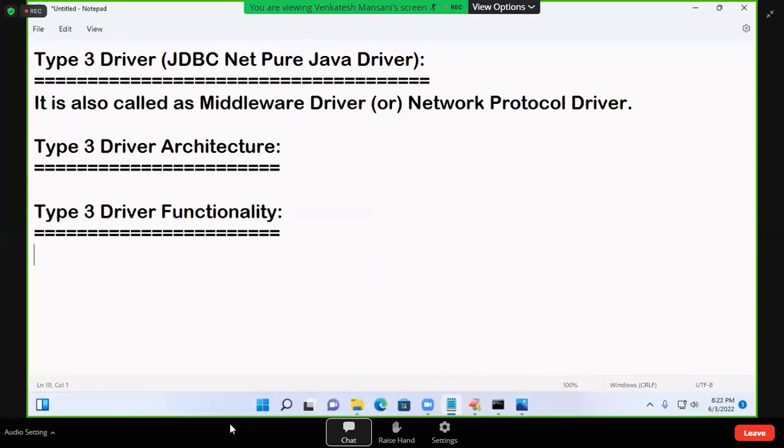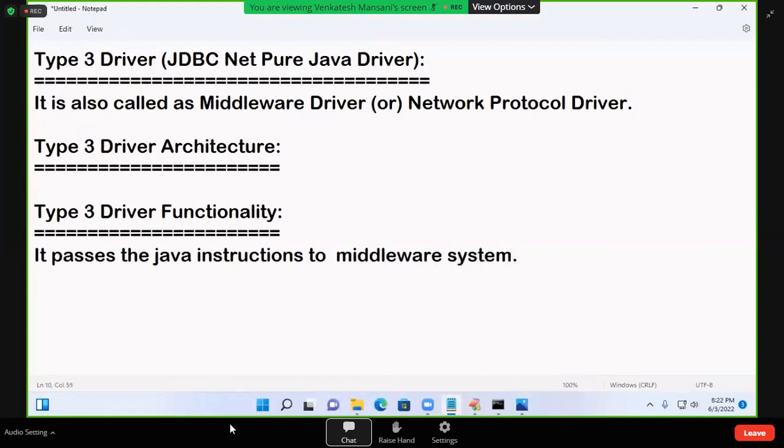It passes the Java instructions to middleware system. Just it will hand over to middleware system. But everything the middleware system is going to take care of. Middleware system is nothing but one piece of software. In further sessions we'll study more about middleware.